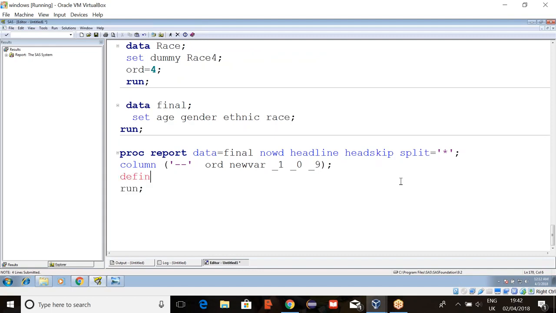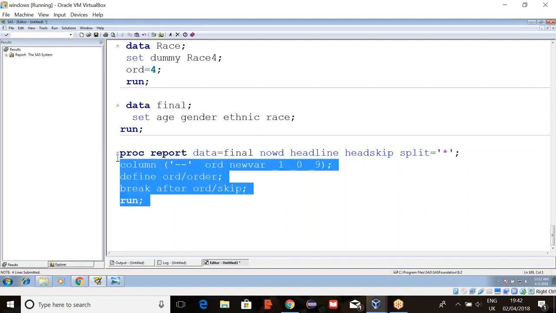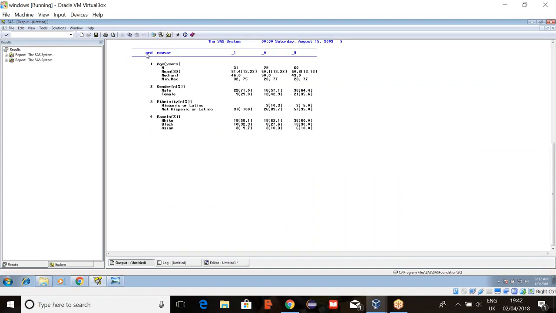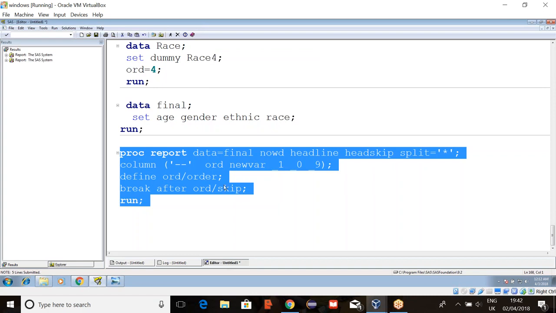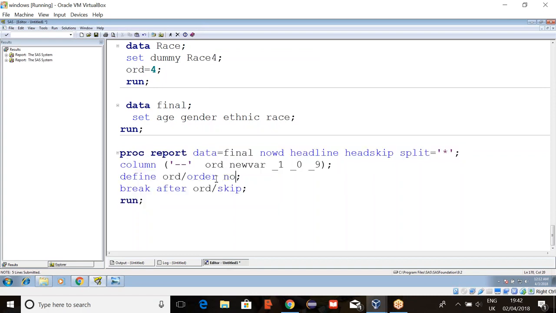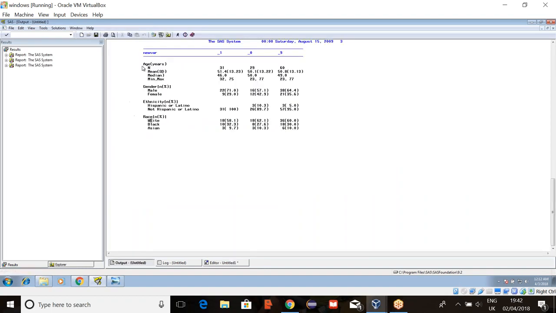So first, to define ORD, we have to order or break the variable first. Group it, break after ORD, and I want space, so skip. And this one is not there in the mock shell, so here I'll just write noprint.